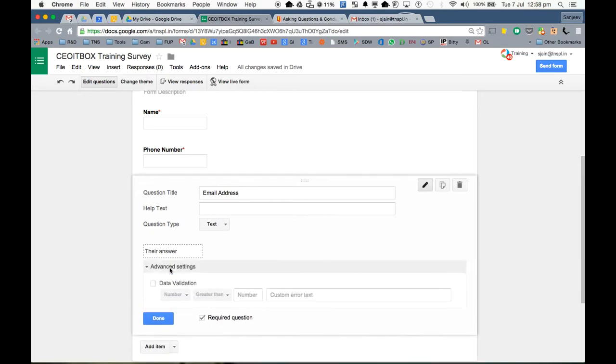Okay, and you can also go to advanced setting and you can also do data validation, that it should be a text and it should contain an email address. Okay, you can also add: please enter a correct email address.